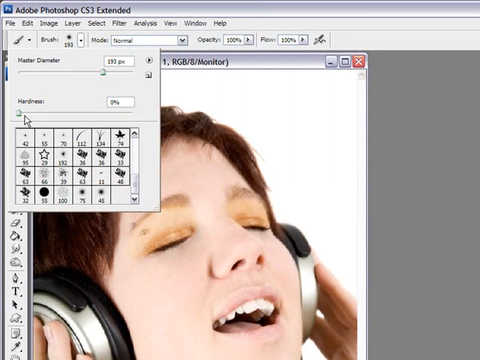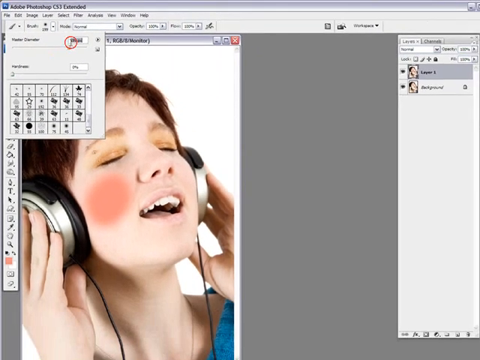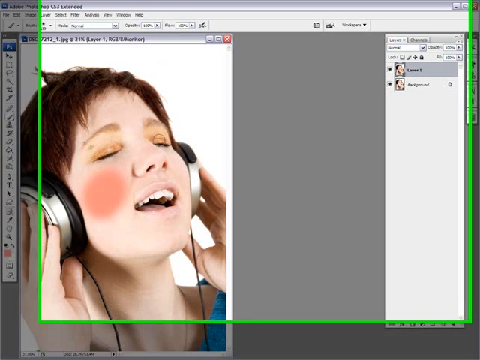Now you want a big brush for this. Make sure that your hardness is at 0 again. We want a nice soft brush, just like the blush brush that you would find in a makeup kit. And bring that brush size up pretty big. And then just blush in where you want the rosy cheeks to be. Now on the other side I need to reduce it a little bit, or else I'll have some on the nose.